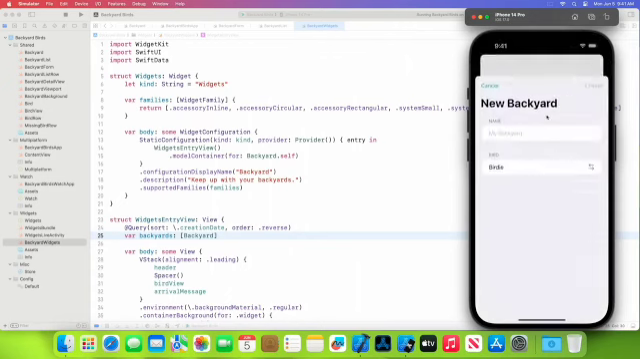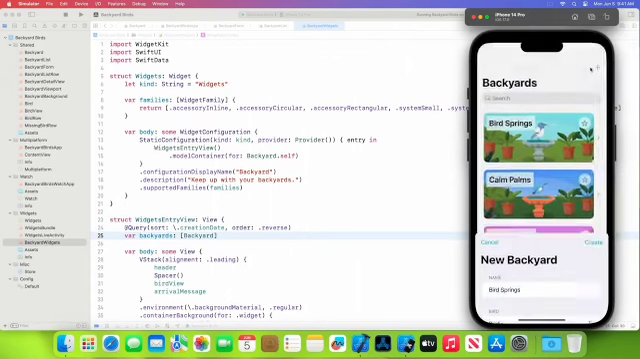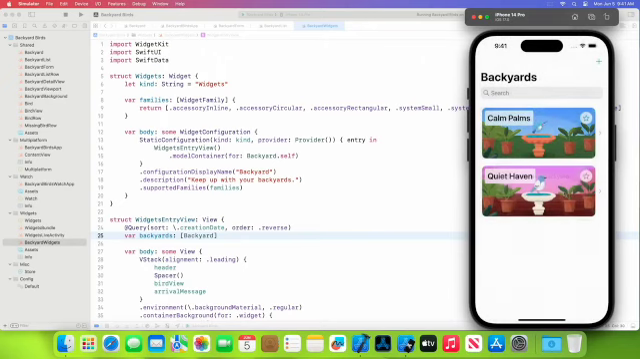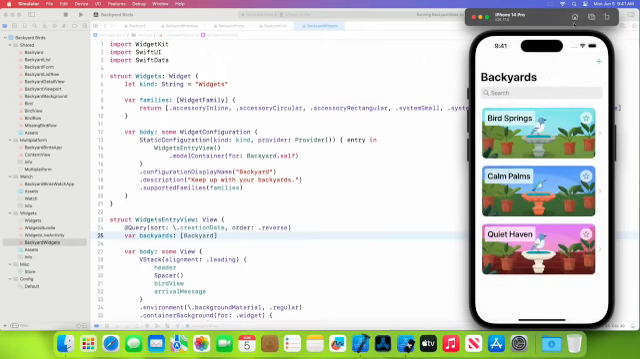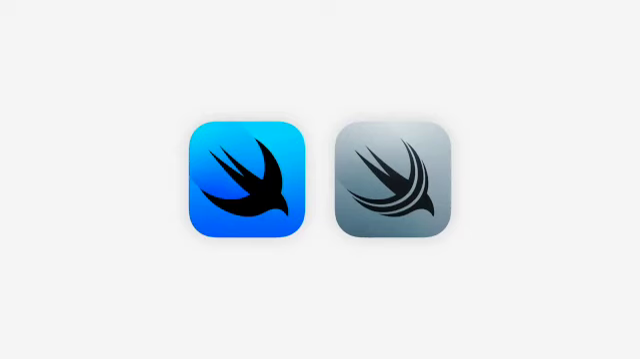And if I add a new backyard object, when I return to the list, it will appear with no additional work. And SwiftData provides more than just persistence, including things like support for undo and redo, which just works automatically. And as you can see, my widget is already showing the backyard that we just created. And that's a look at how easy it is to save and restore data using SwiftData.